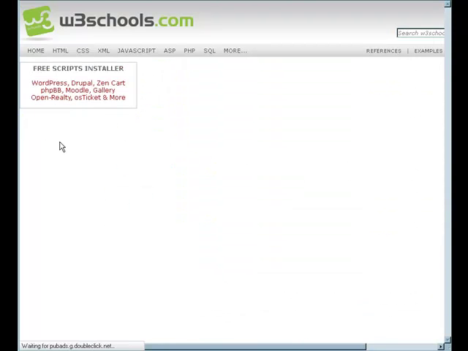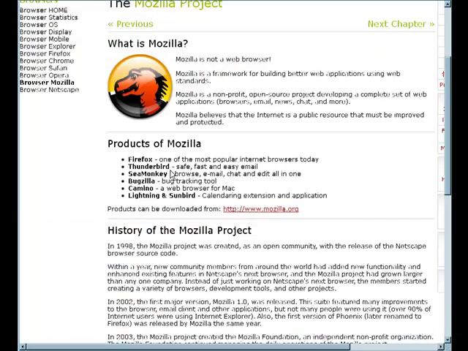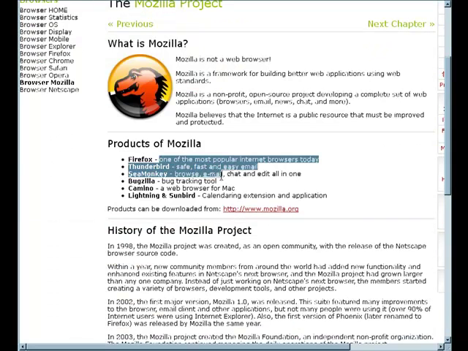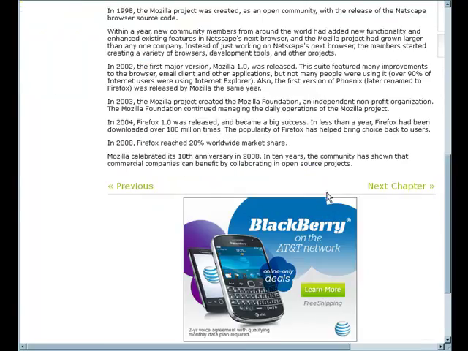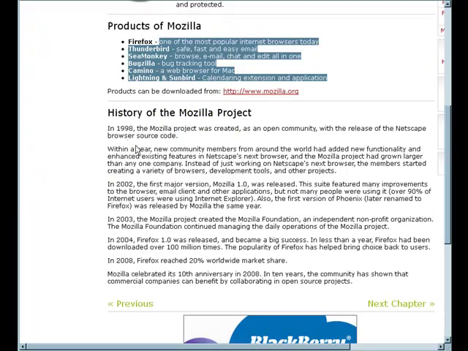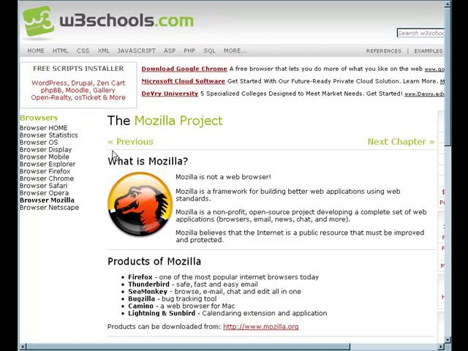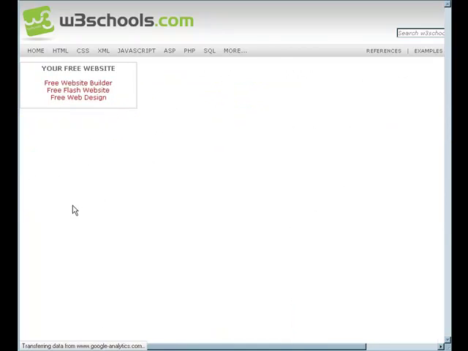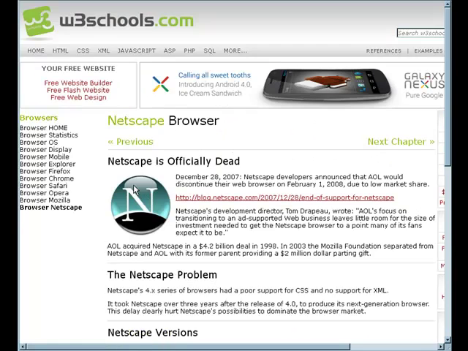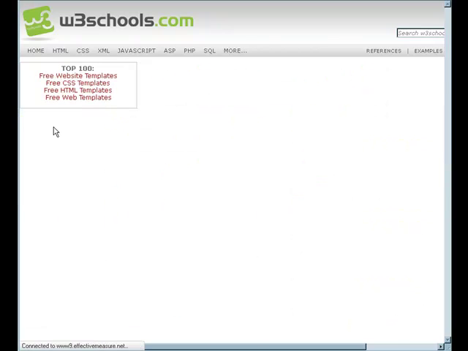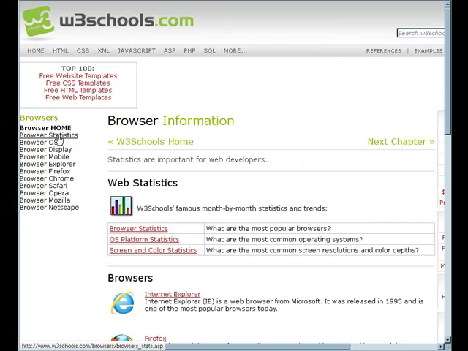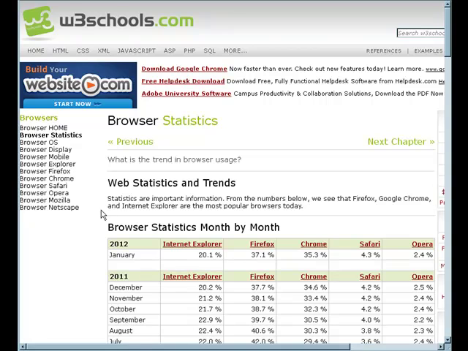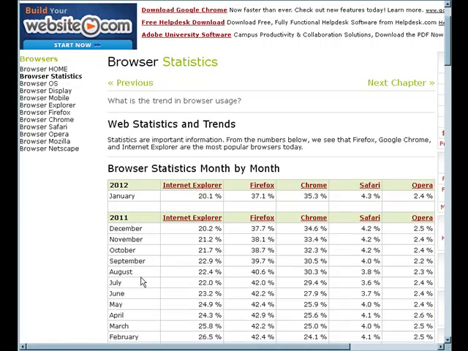And then it talks about Mozilla, the project, and the different things that are within the family of Mozilla. So this is good information. And then the history of the Mozilla project. You don't necessarily need to worry about Netscape anymore. It's not around. It stopped in, I think, 2007. So let's go back to the home page. Specifically, let's look at statistics. Now we're looking at statistics based on the different browsers, and we already kind of touched on this.